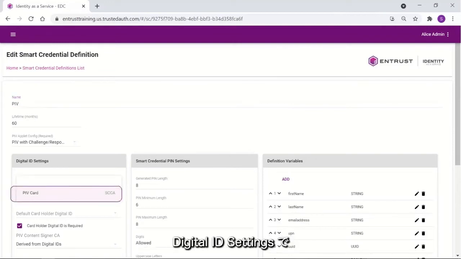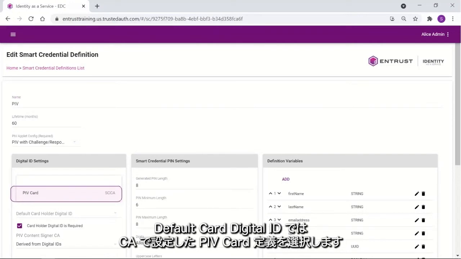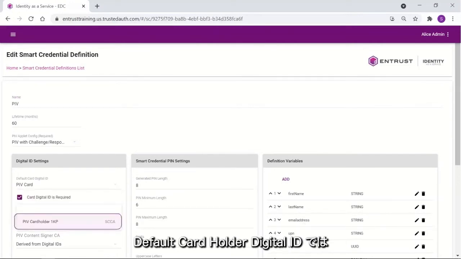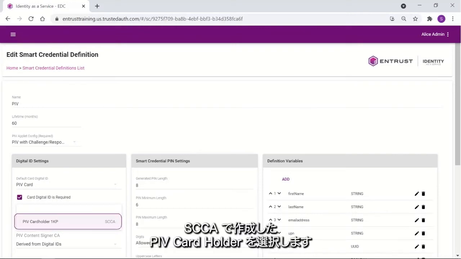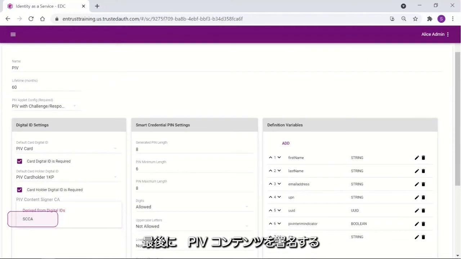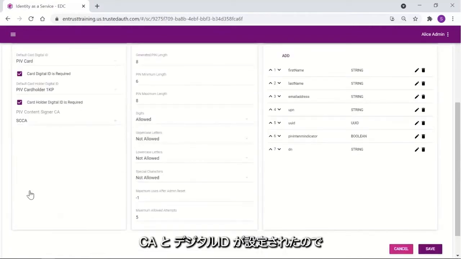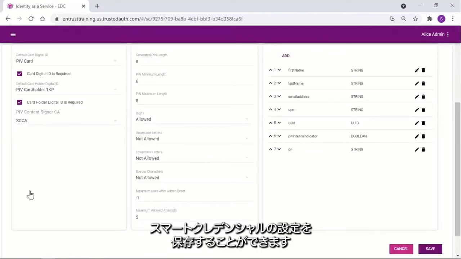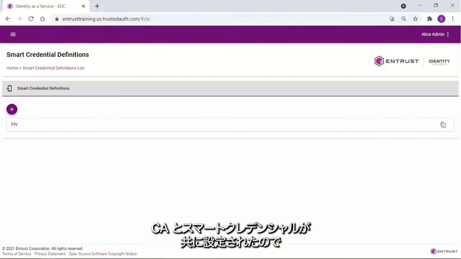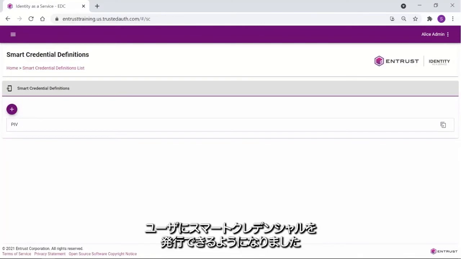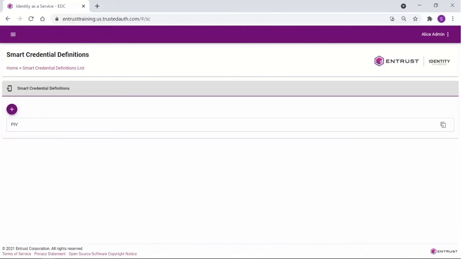In the Digital ID Settings section, click the arrow to select the PIV card definitions we set up from the CA. And as well, from the Card Digital ID drop-down, select the PIV card holder we created from the SCCA. Finally, we have to identify the CA that will be signing the PIV content, which is the CA we just set up. Now, with the CA and the digital ID set up, we can save the smart credential definition. With the CA defined and the smart credentials that will be offered defined, we can now offer smart credentials to users.